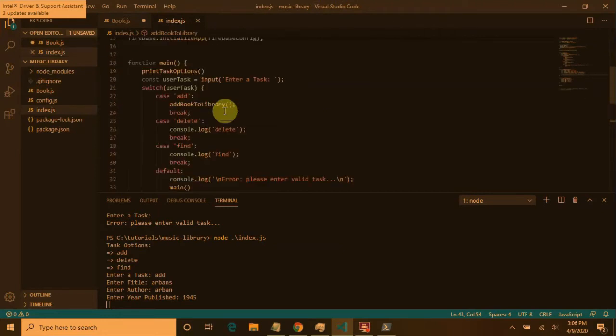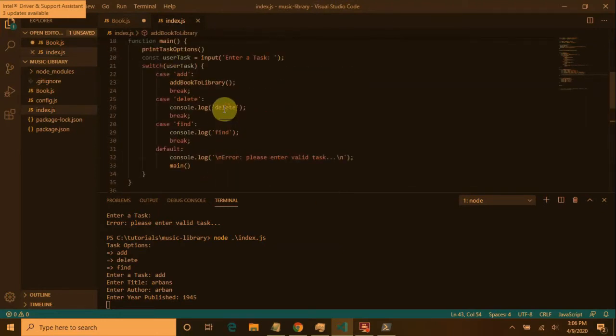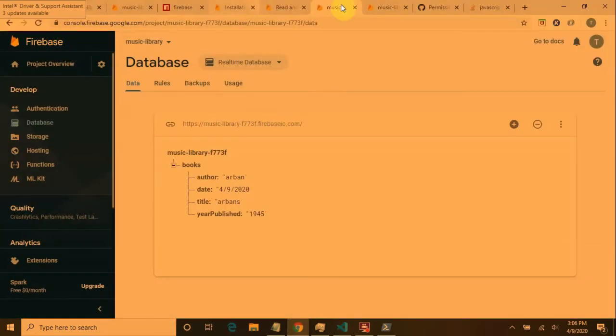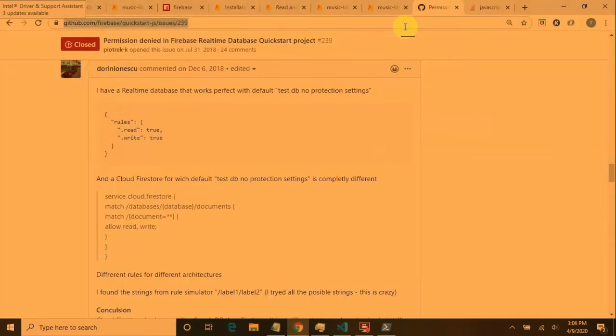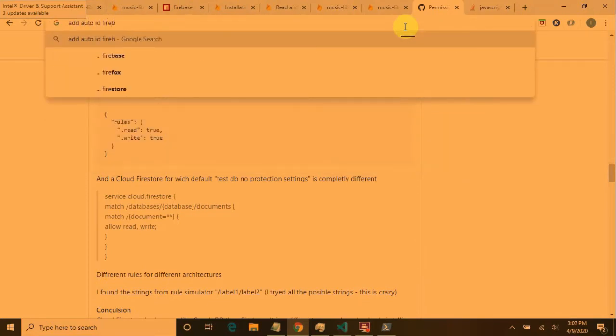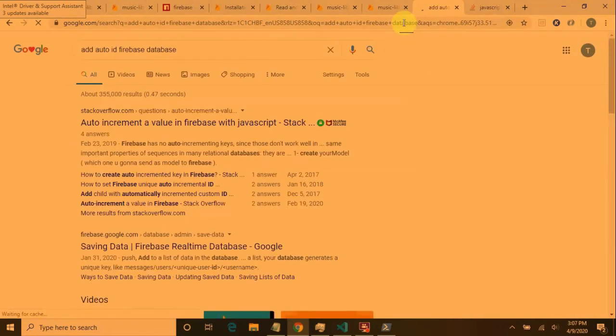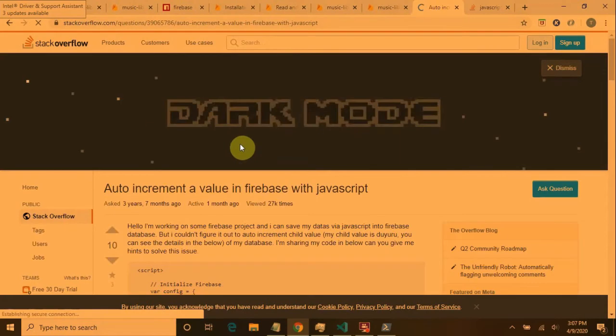Okay, I got an idea. So in main, the only time we're ever gonna add an ID to a book, maybe there's an auto ID feature. Add auto ID Firebase Database. There we go. Oops, it's gonna be loud on the mic. Auto increment, yeah.